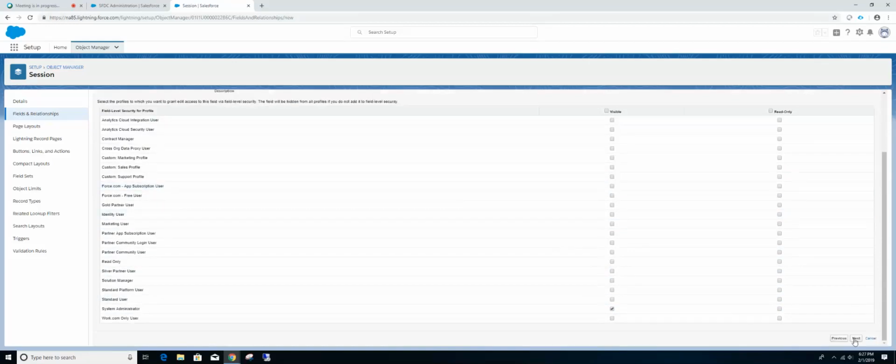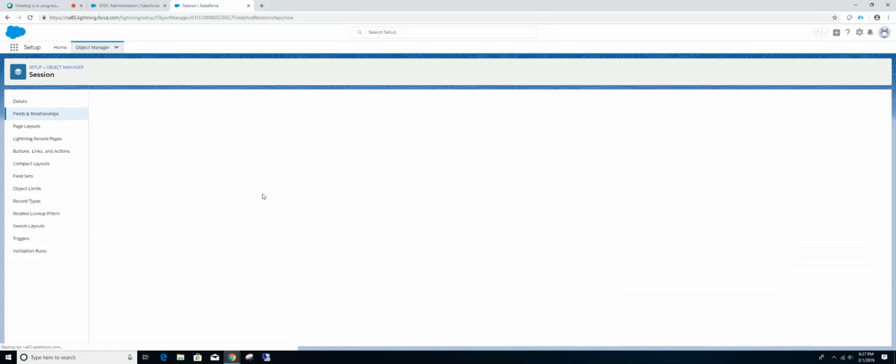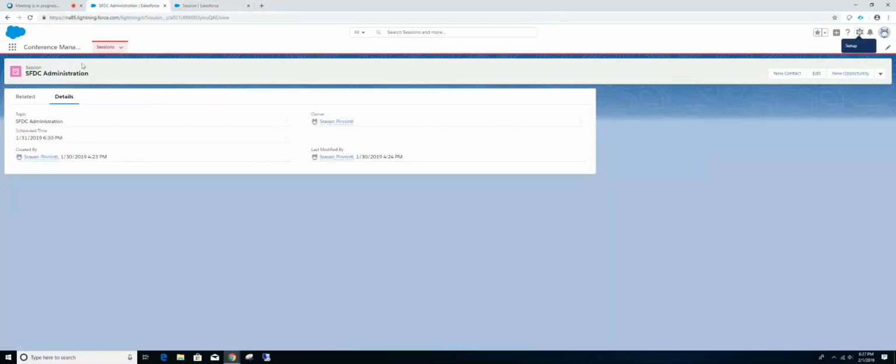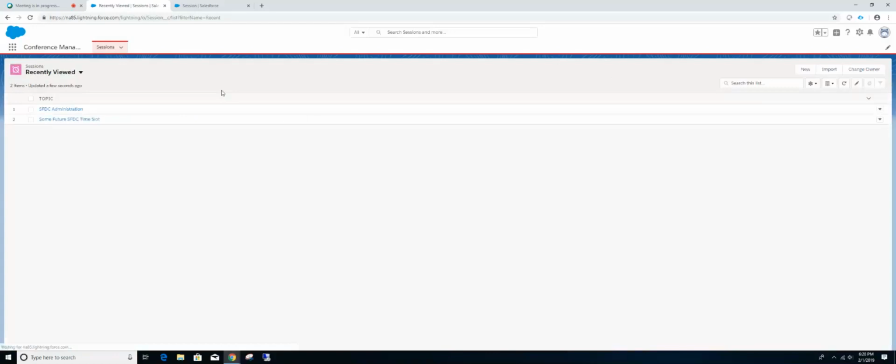So I'll say next. We'll come back to this later and hit save. Okay, so we added the field called agenda. Let's refresh this. You see this? A couple days ago, when we were trying to add a new field, it was taking too many refreshes to be able to show this. But now that we disable that browser caching, it just appears right away. Okay, so let me create a new record.